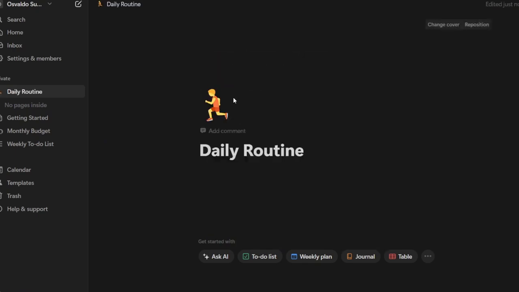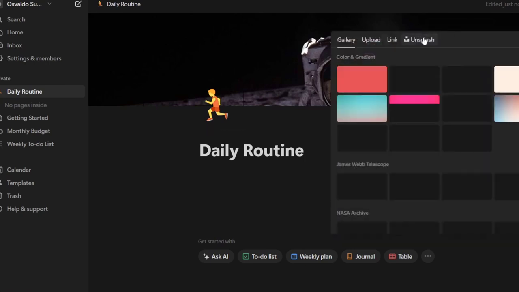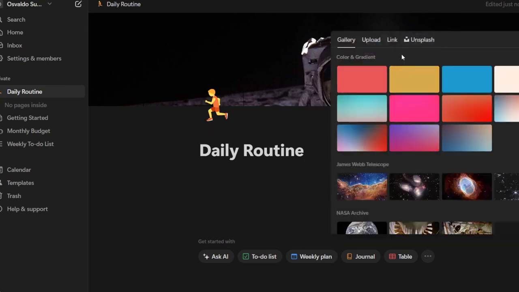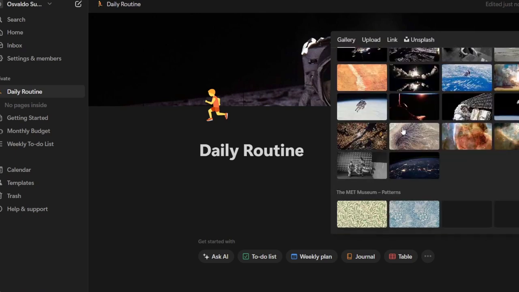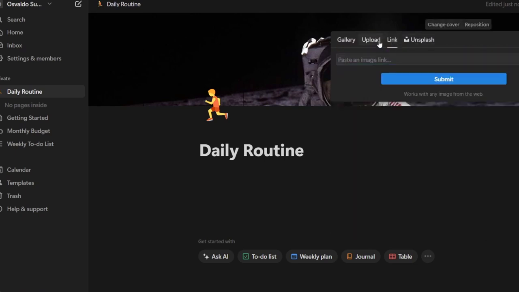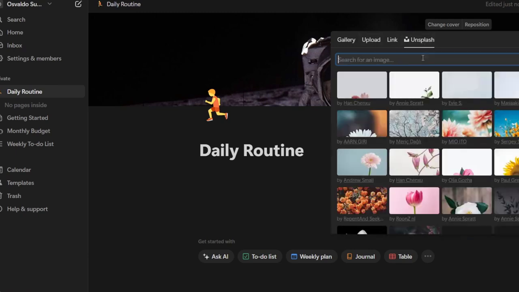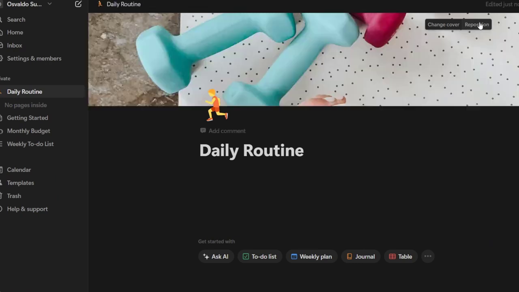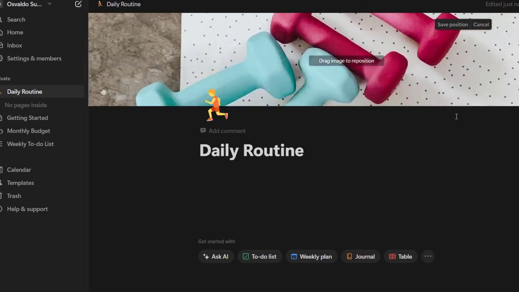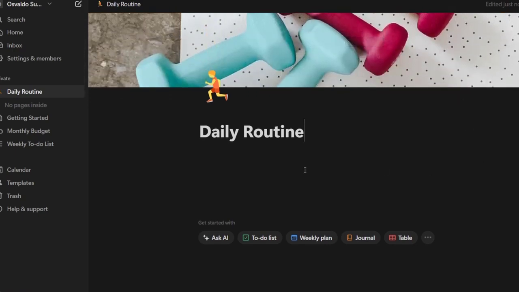I can add a cover if I want to. So I go for change cover and I can choose a gradient. I can look for link, upload and so much more. So let's go for link, and let's open a new tab. You can also look into Unsplash, which is totally free. Here in Unsplash, let's say I look for a workout, for example. I can reposition it, so I can move this like this, and here's my daily routine.